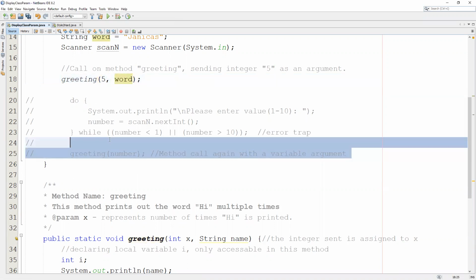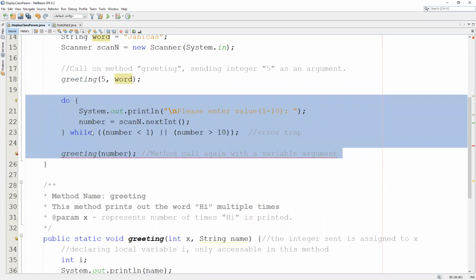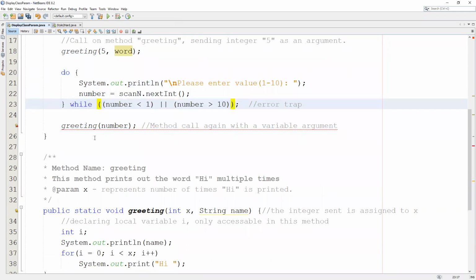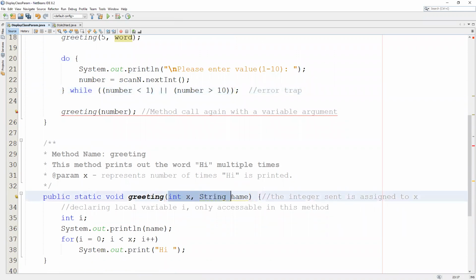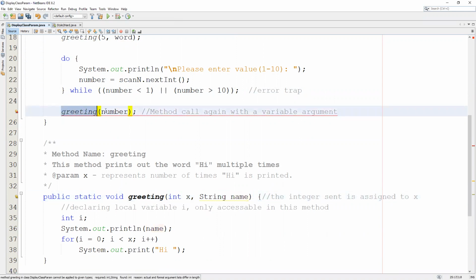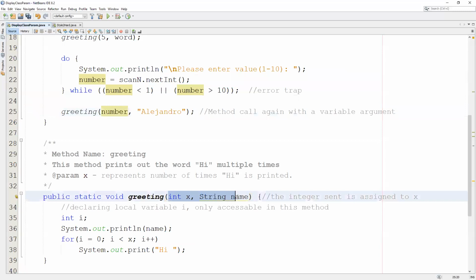Okay, so one last thing and one last error that may appear in our program is down here, and this is the exact same error that happened before. We have adjusted our greetings method so that it accepts two parameters, an integer and a string. However, when I call upon that method down here, I am only sending an integer, which is the user inputted number. I would also need to send a string, which could be the name Alejandro. Right, and now it's not angry because my parameters match my arguments. Okay, an integer and then a string.